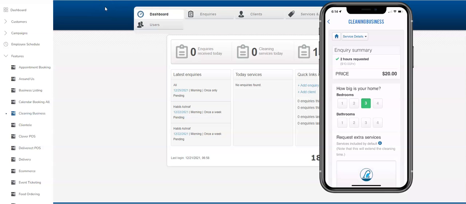Hey guys, today we're going to take a look at one of the newer features that we've added to our platform. It's a cleaning business module, I guess. It's software that would run an actual cleaning business, designed for businesses that do housekeeping services.